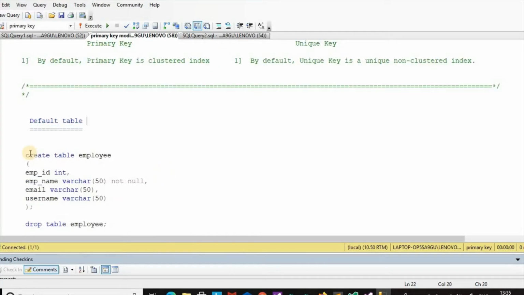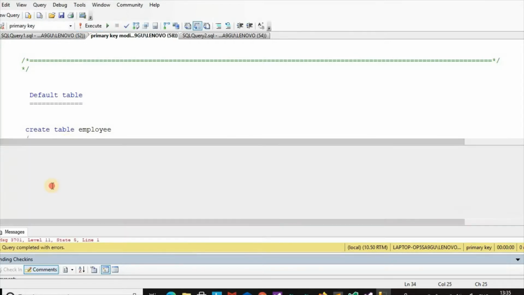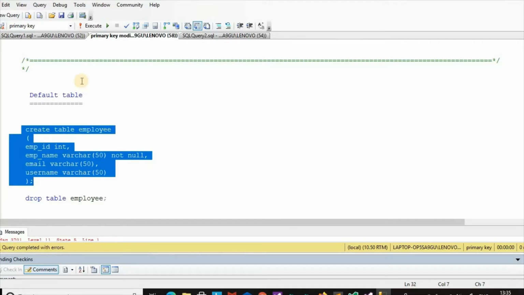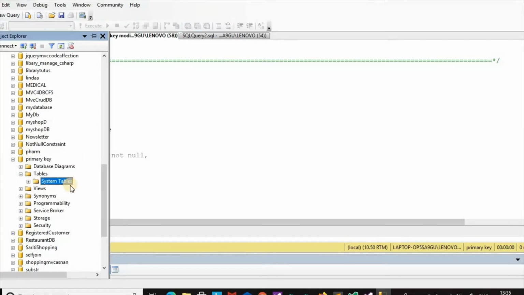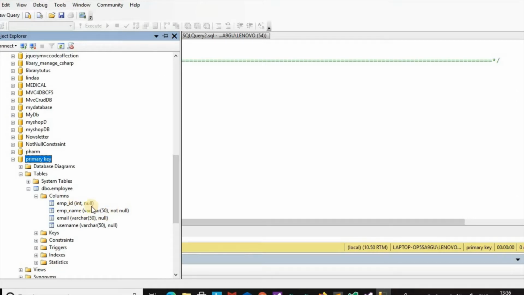So this is the default table. Suppose we create a table, an ordinary table without any keys. There is no primary key and there is no unique key. This is the design of the table. Here there is no primary key, there is no unique key.